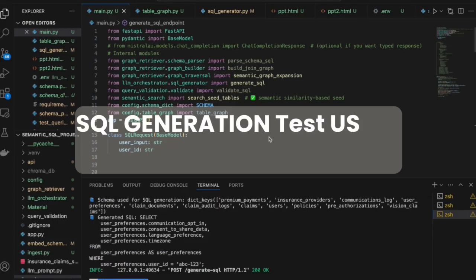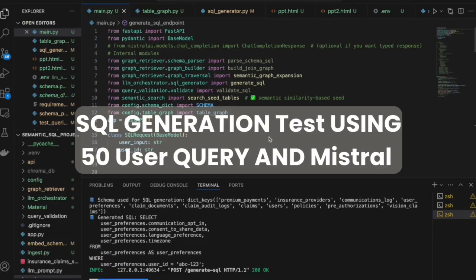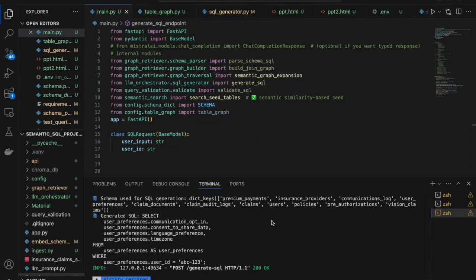SQL generation test using 50 user queries in Mistral. So with that, we are moving on to our first experiment, where we are having a full flow search without the breadth parameters. So we are not having that controlled search. We are having a full flow search, which will be more proposed towards small schema use cases. So there we go with our first test.